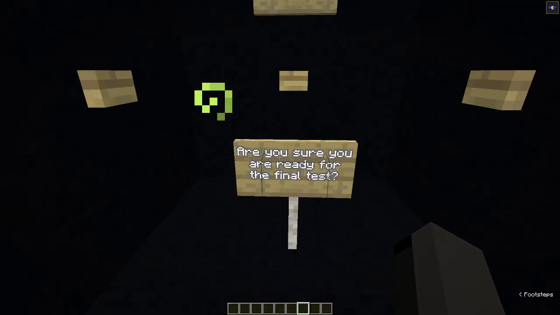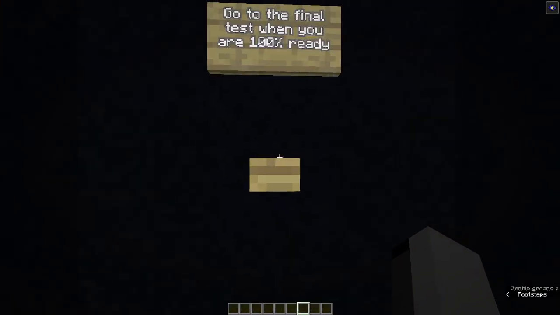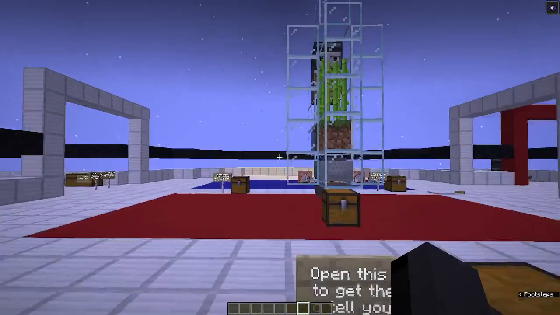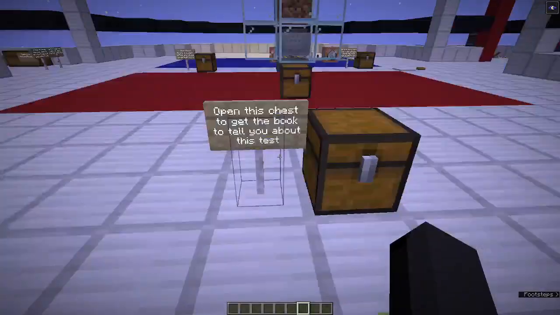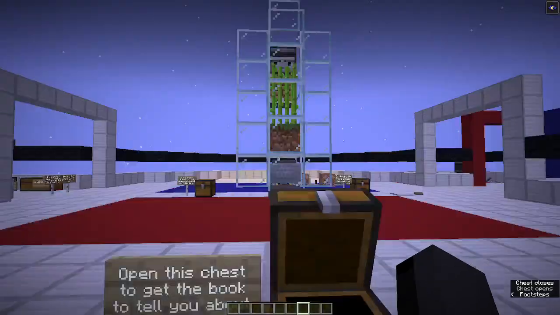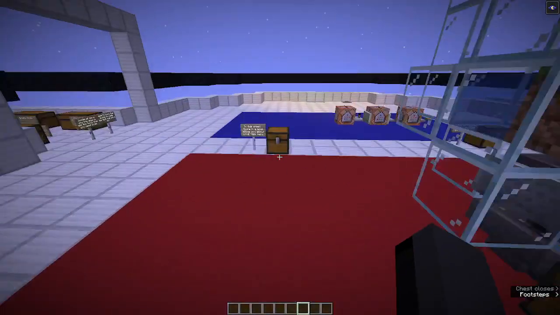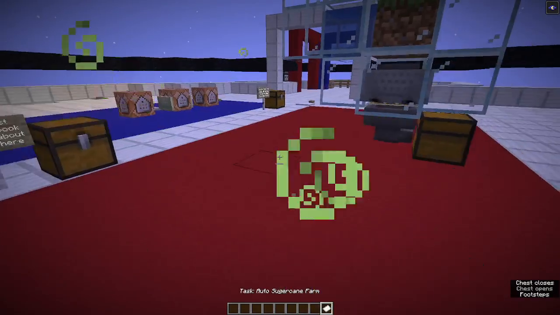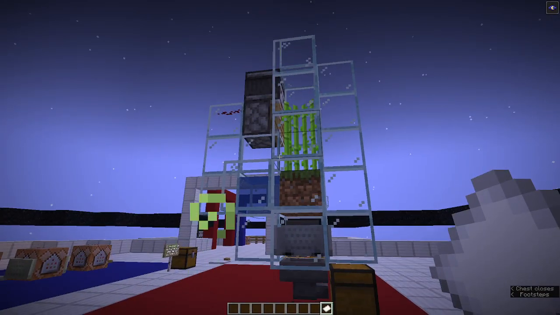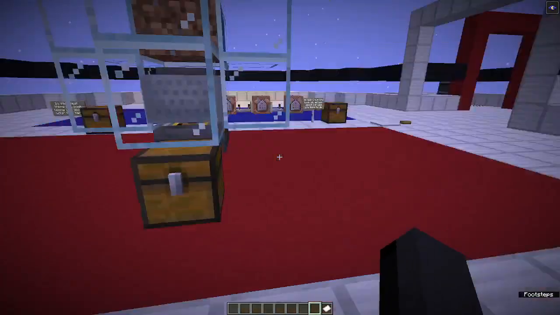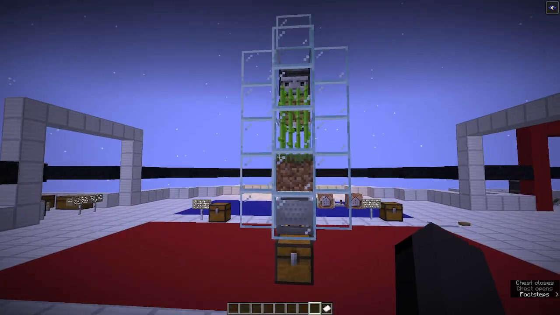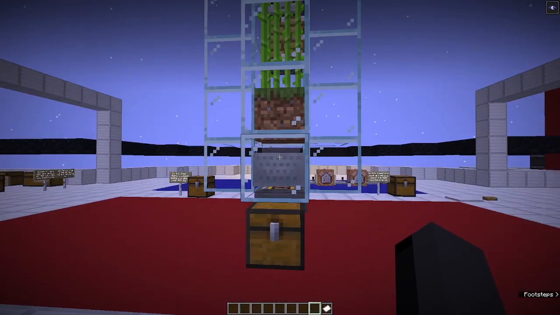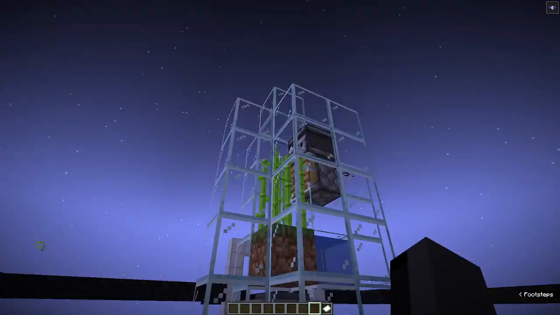Are you ready? You sure you're ready to take the final test? Yes, I am. Alright, this is what I was going to have as the final test, where you would have to build certain things, such as, if you can't already guess, an auto sugarcane farm. This is a very simple, small, and also very expandable thing that you can make in any world and any kind of game mode you want.